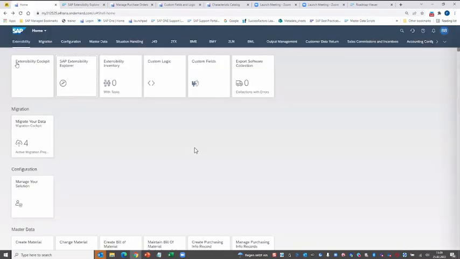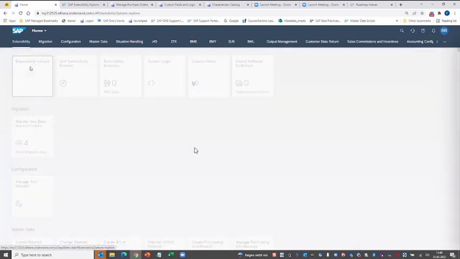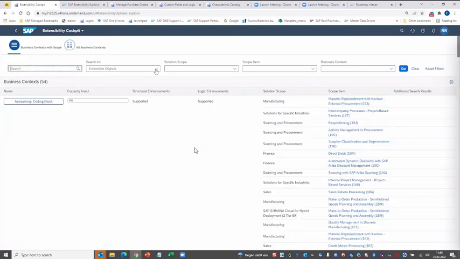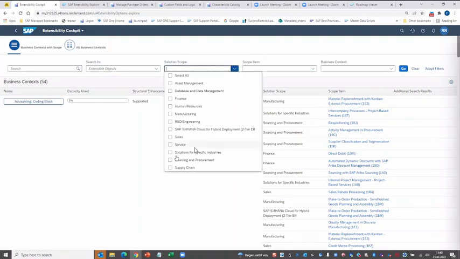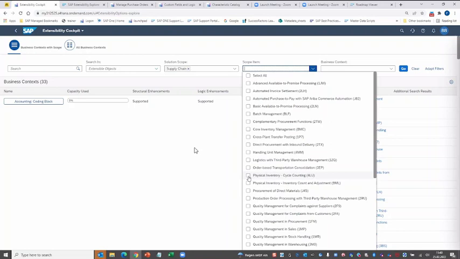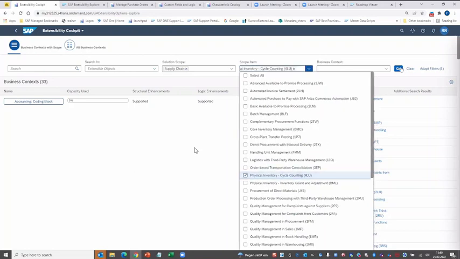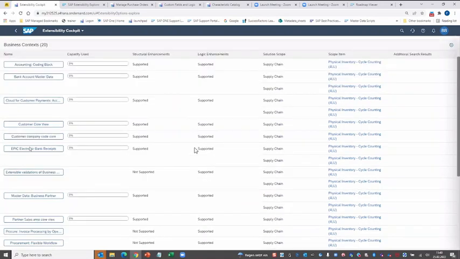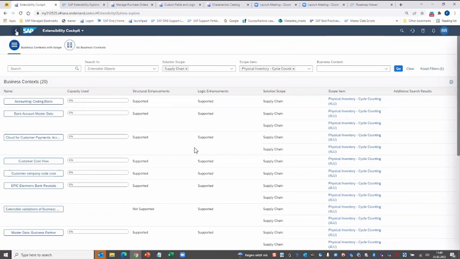On the cockpit, you can also search for possible extensions. You have the possibility to search using objects, of course, but also the solution scope. Okay. So, for example, supply chain and even the scope item. Okay, could be interesting. Let's take, I don't know, physical inventory, cycle counting, and let's go. And the system will list the different so-called business contexts you will be able to enhance. Okay, so this may be interesting also to search for options.